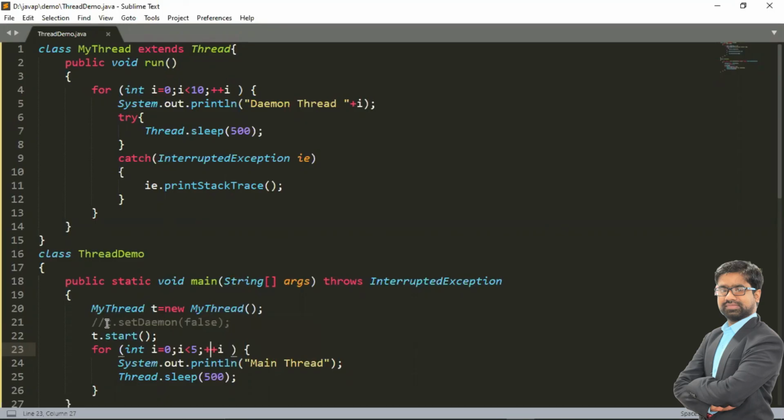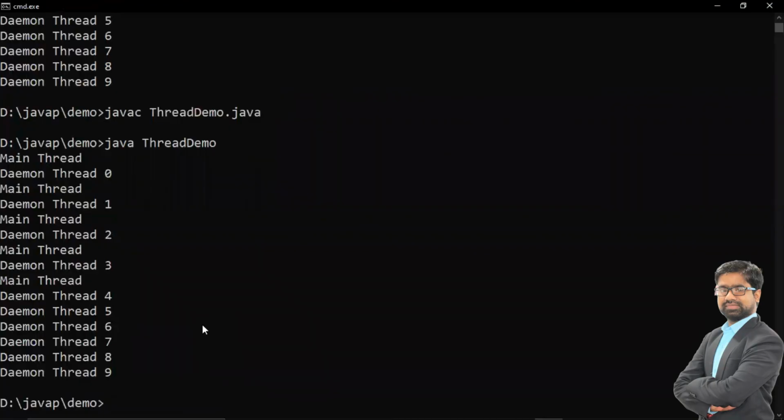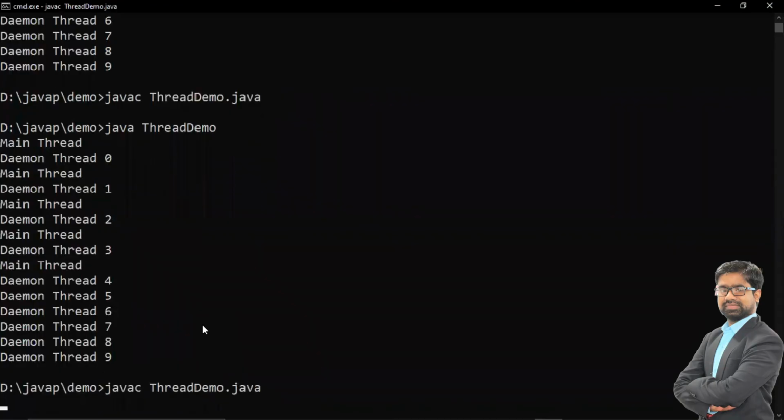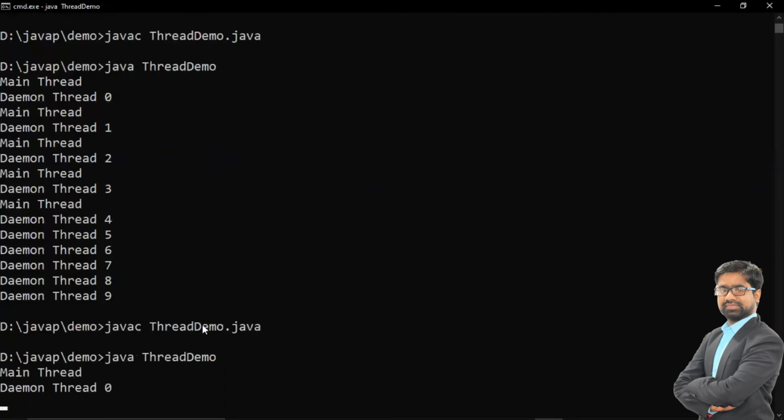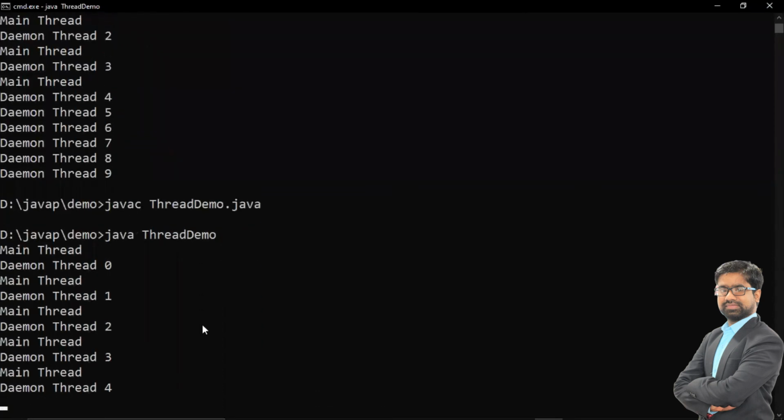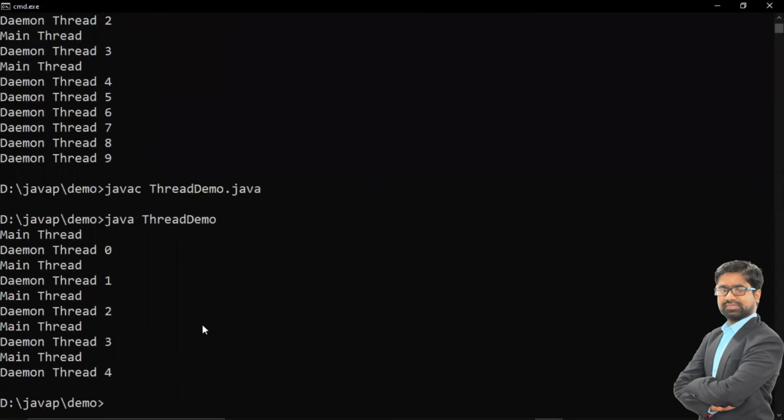Okay, now again I am removing this comment and setting it as true. Now let's see again what is the change in output. Let me compile first, then run. Now the main thread is executed 5 times and the daemon thread is executing 5 times.